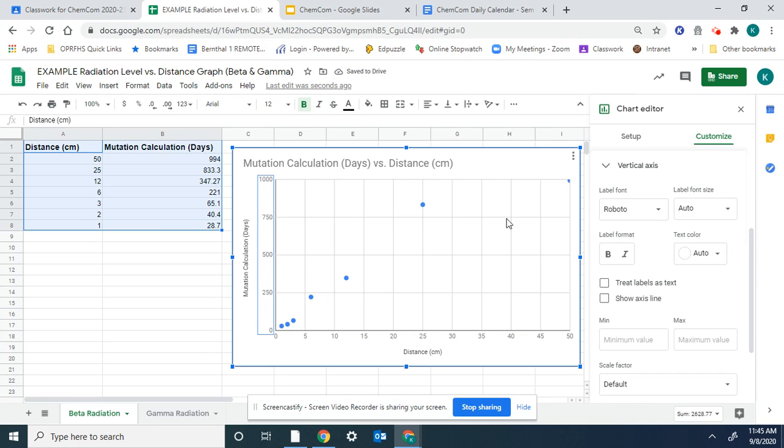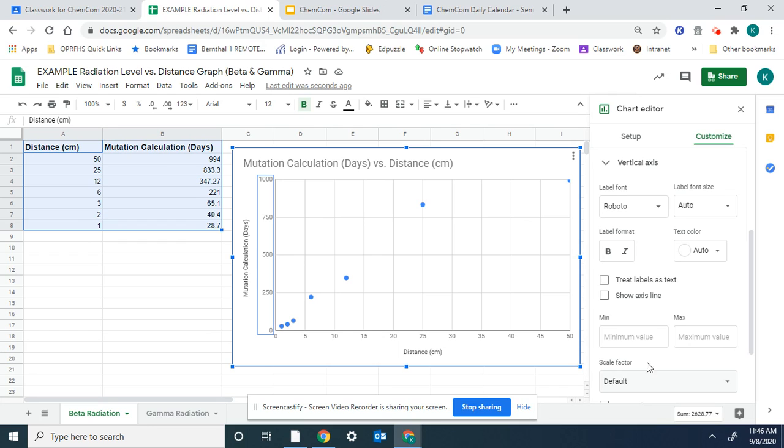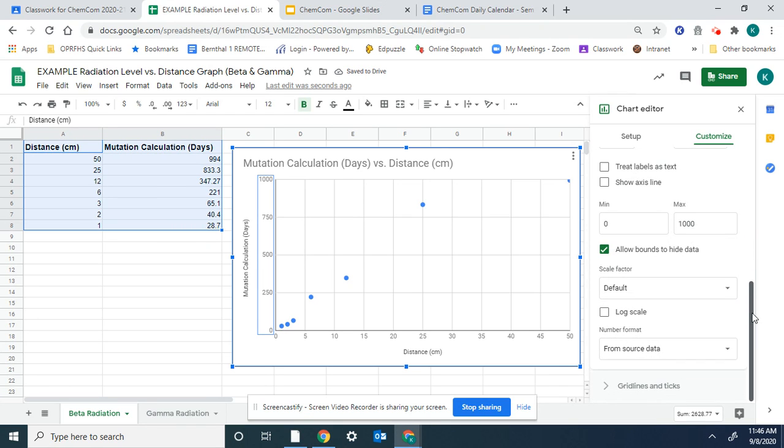So if we click here on the vertical axis, we can see our numbers are between 0 and 1,000. So I'm going to put 0 as my minimum value and 1,000 for my maximum value, just so they don't change. And again, I'm going to play around with those grid lines.